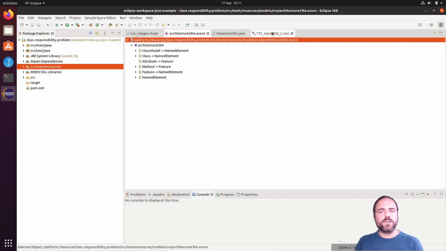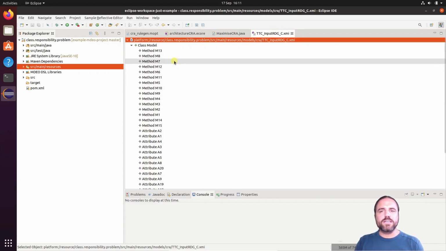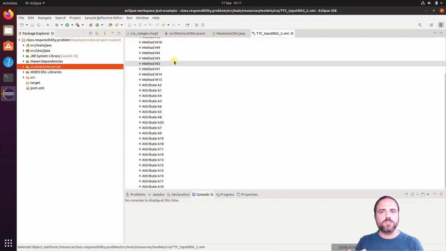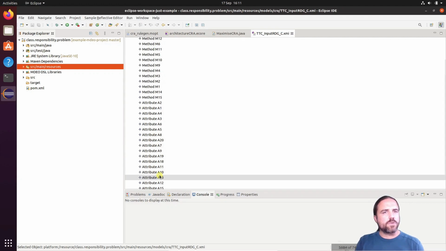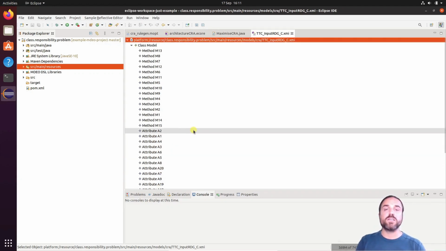And there is an example input model here where you can see that this input model contains lots of methods and attributes, but currently does not contain any classes, because the problem that we're trying to solve is to find an optimal set of classes and allocations of methods and attributes to these classes that has good maintainability properties, basically.